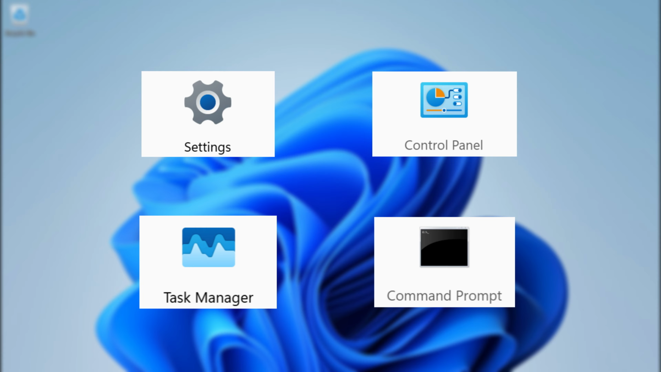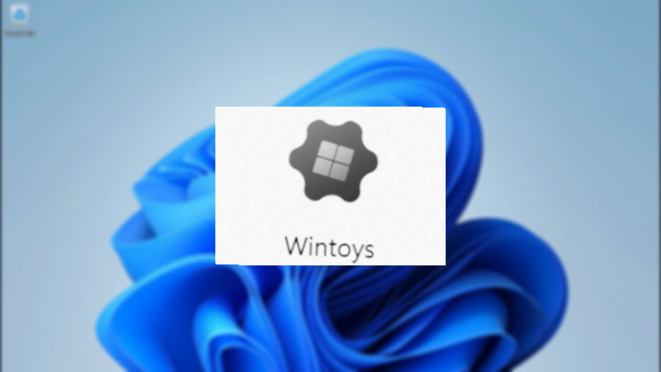tools. But what if you could access many of those useful Windows tools and settings from one place? That is exactly what WinToys does. It is a free utility that brings together Windows cleanup tools, troubleshooting options, startup management, network tools, system tweaks, and much more. And in this video, we are not going through every single feature.